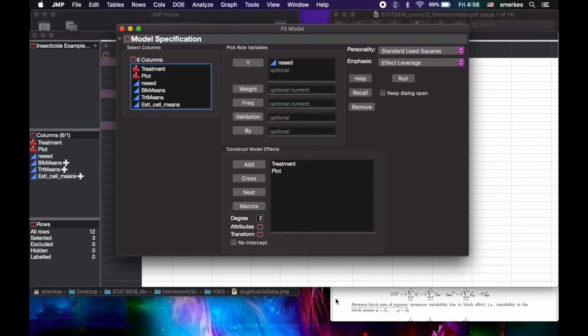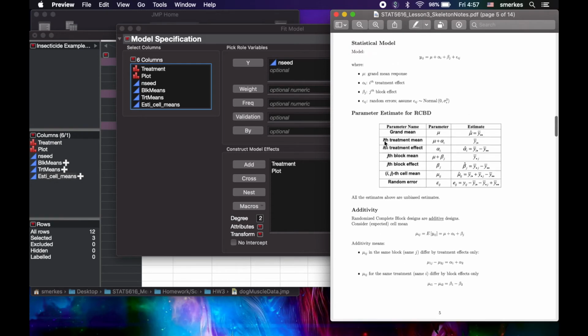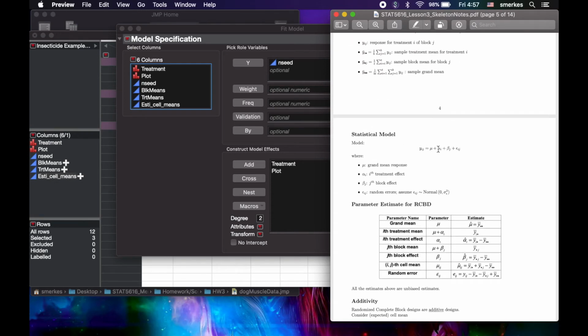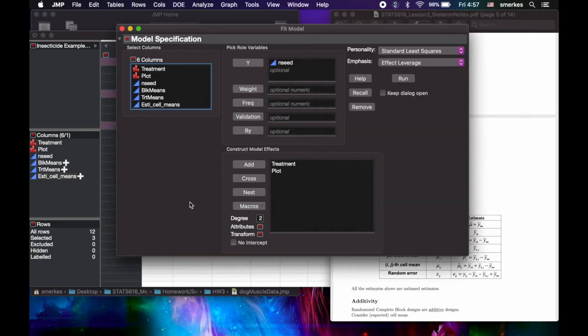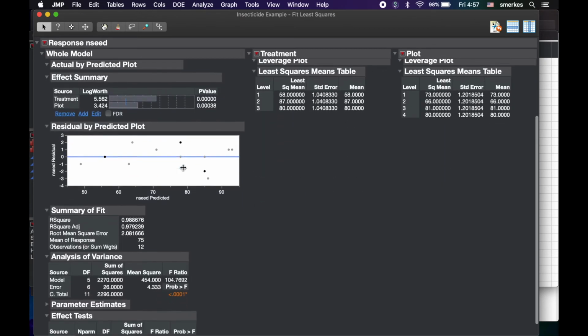Now this is a great way to remember what goes where: our response is going to come up to our Y. And then our plot and treatment, if we go back to our statistical model shown in lesson 2B, what we're inputting is our treatment effect and our block effect. We don't need to put in the overall mean because JMP can do that, and we don't have to put in the random error because again, JMP can deal with that and estimate that for us. And so we put in our response, and then we put in our treatment and block effect. Then we're going to press the run button, and we're going to scroll down here.